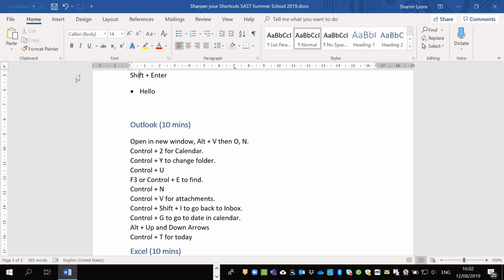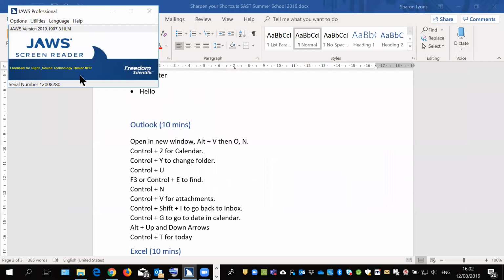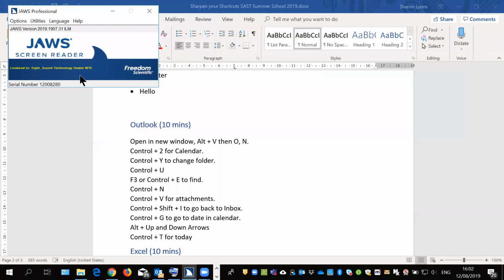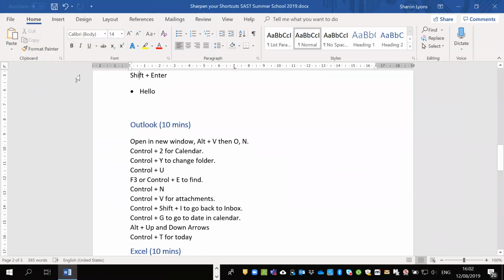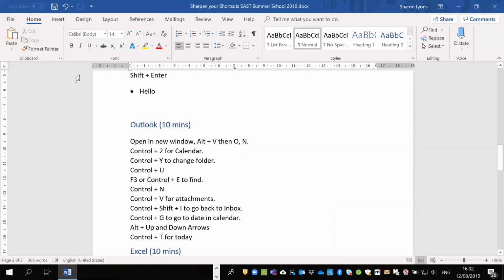Yeah. Okay. Let me try task switching. Inbox, meeting controls. JAWS Professional, voice adjustment, enter. You are muted. Audio now. Okay, you are unmuted. Sorry, escape. There's something else going on here. Okay, let's just try this then. JAWS Professional. Right, hopefully that's a little bit better.